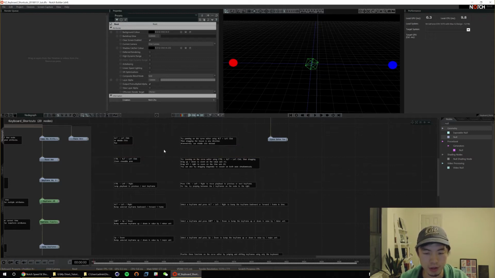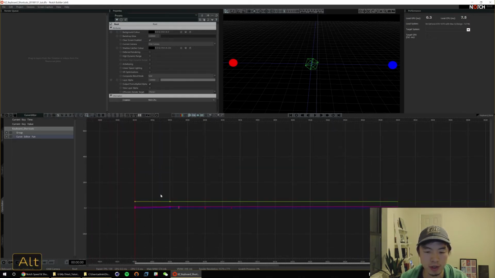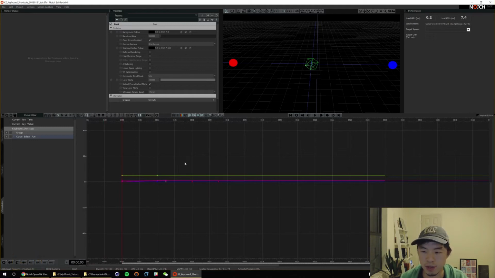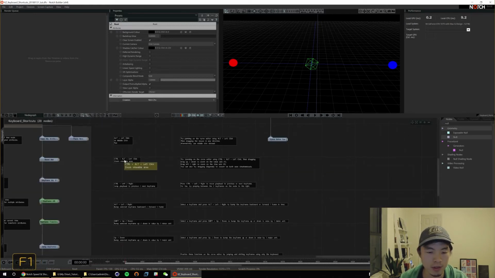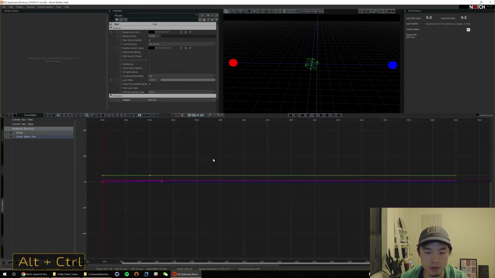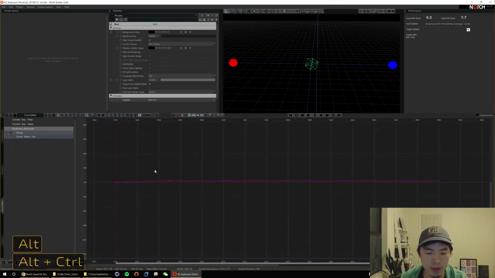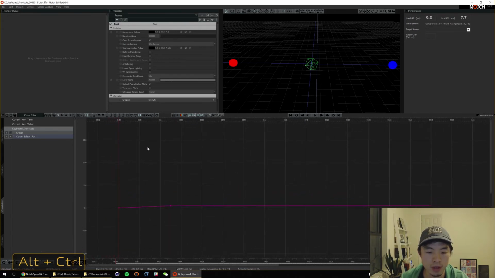So if we switch to our curve editor with F3, you can move around this view by holding Alt and dragging. You can also use your middle click to do that. Control Alt left click is a way to zoom in and out on your curve editor. The tricky thing is if you hold down Control and Alt, dragging left and right zooms you in time, right? Whereas dragging up and down zooms you in value.